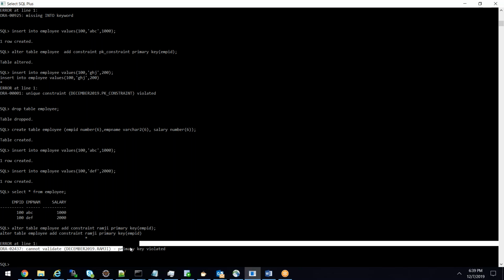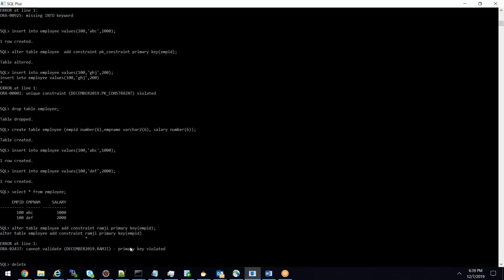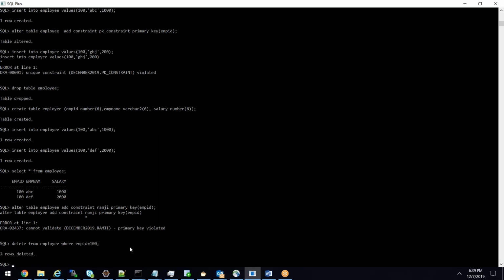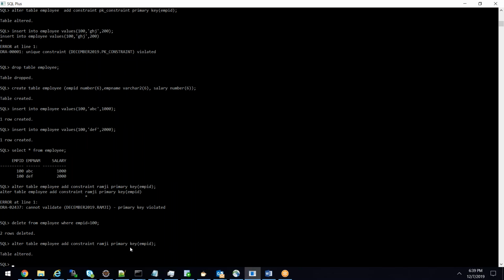So then the only way is to delete from employee table where EMP ID equal to 100. That's all. Those two records are deleted. Now there are no duplicate records in the employee table, correct? Yes. Now you can alter the table. Now the primary key constraint is applied, correct?